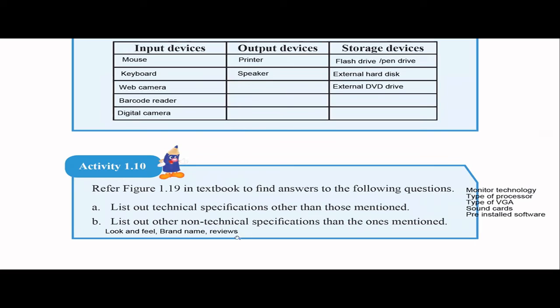For example, for technical specifications, you can think about the monitor technology, whether it's CRT or LCD, because it matters. If it's CRT, it's huge, very hard to take here and there, and it consumes so much electricity.